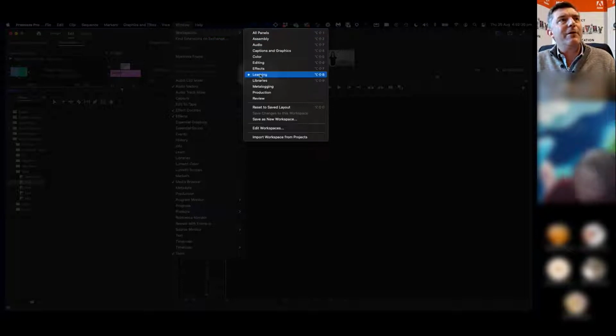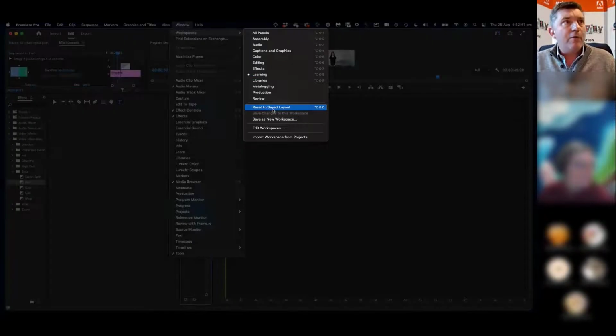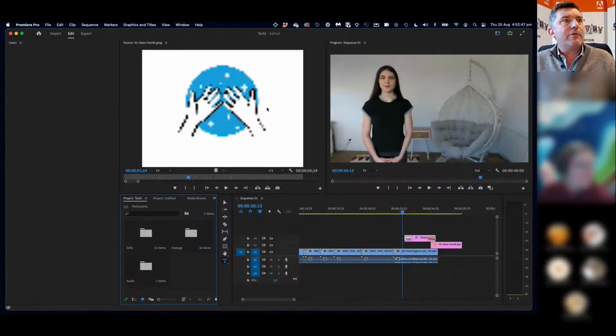Oh, I saw it. I'm in my learning mode. That's why I couldn't find the tabs. I'm going to go into editing mode in a minute. But whatever tab you're in, you can go to this button here called Reset to Saved Layout. And that brings everything back to where it should be without you needing to manually do it.